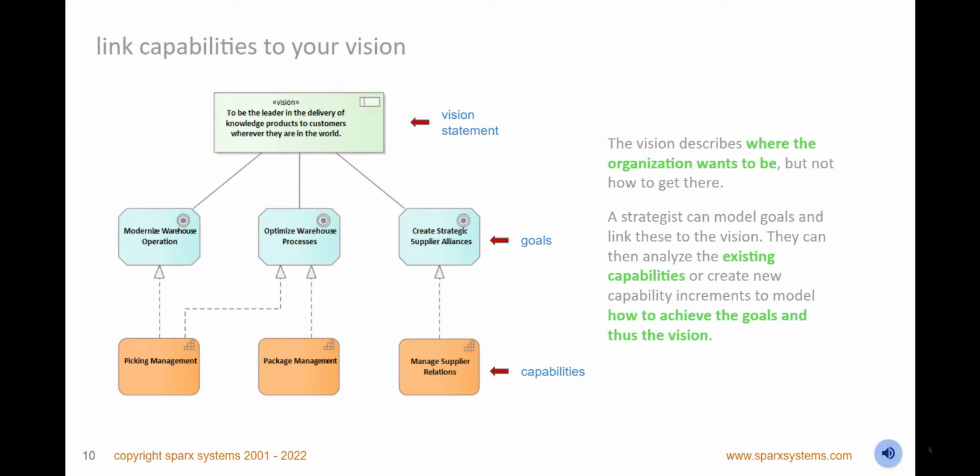Link capabilities to your organization's vision, and set a course towards realizing its future position. The vision describes where the organization wants to be, but not how it gets there. A strategist models goals and links these to the vision. They can then analyze the existing capabilities or create new capability increments to model how to achieve the goals and thus the vision.